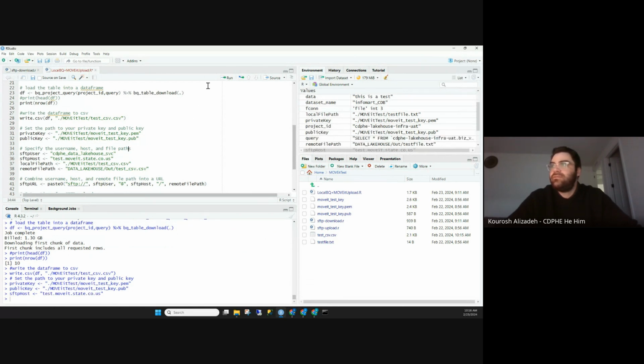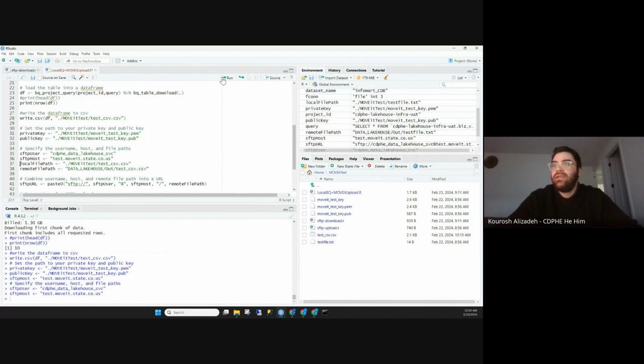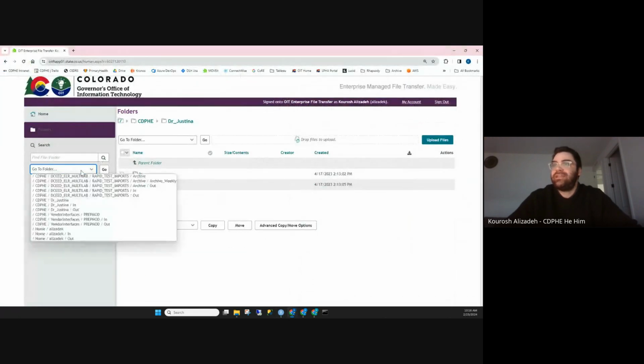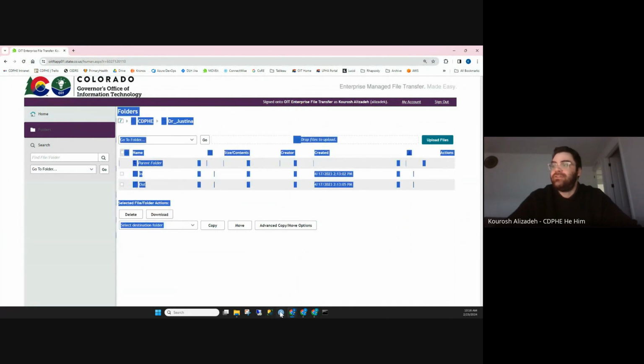I think I forgot to do the users. Okay. And then I'm giving the file path of the actual file I'm going to use. And I'm giving the file path of the folder in MoveIt that I'm going to use. Unfortunately, I don't have access to this for my personal account, so I can't show you what it looks like here.